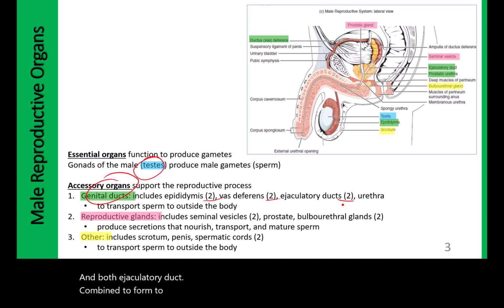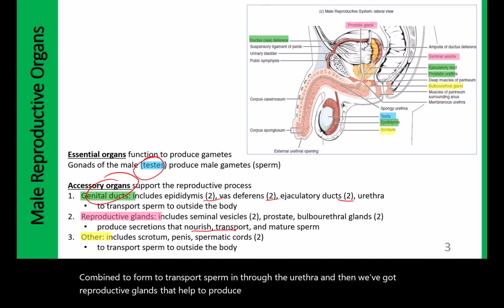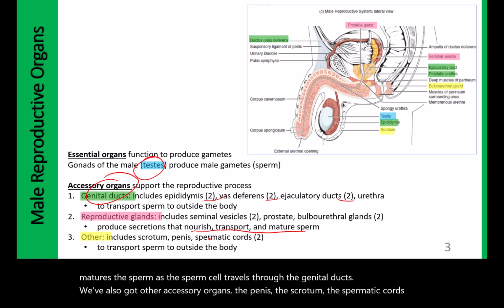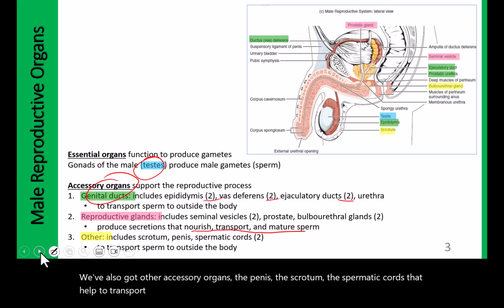a duct to transport sperm through the urethra. And then we've got reproductive glands that help to produce secretions that transport, nourish, and mature the sperm as the sperm cell travels through the genital ducts. We've also got other accessory organs, the penis, the scrotum, and the spermatic cords that help to transport sperm to outside of the body.